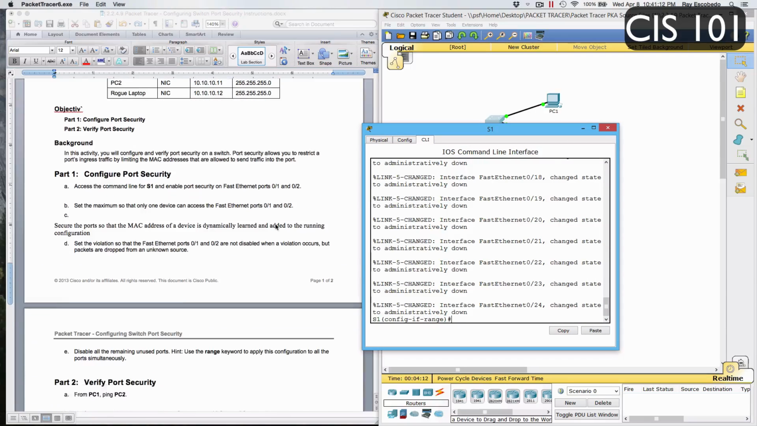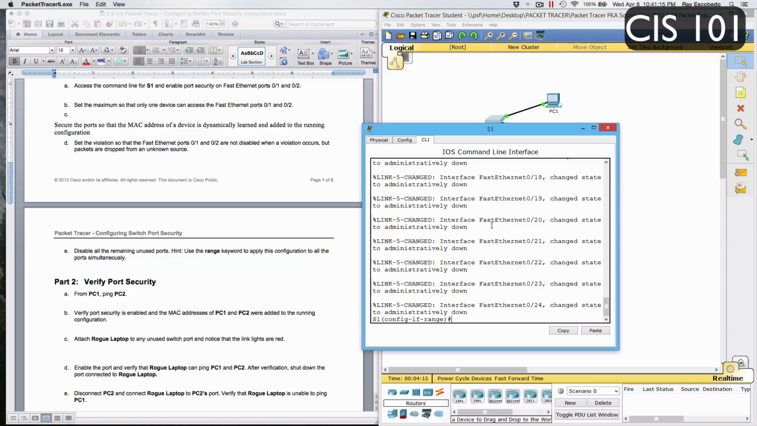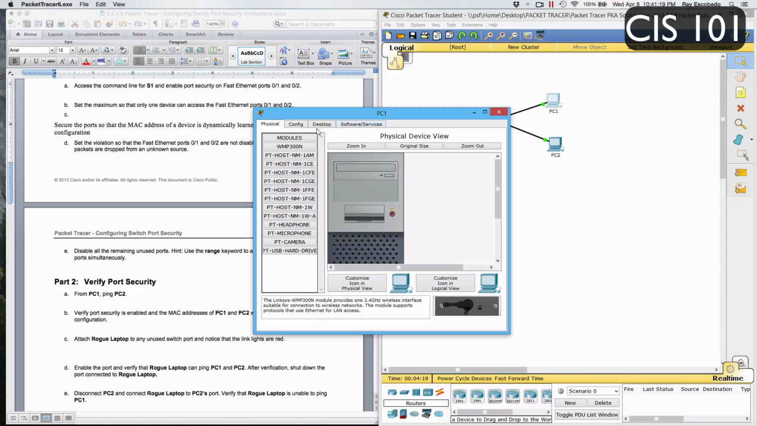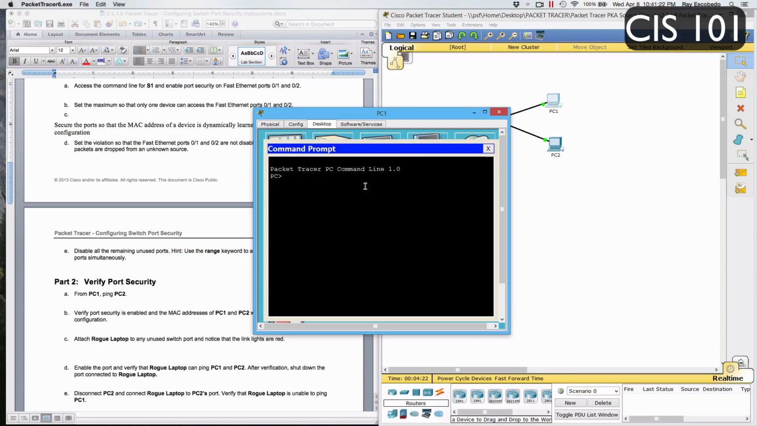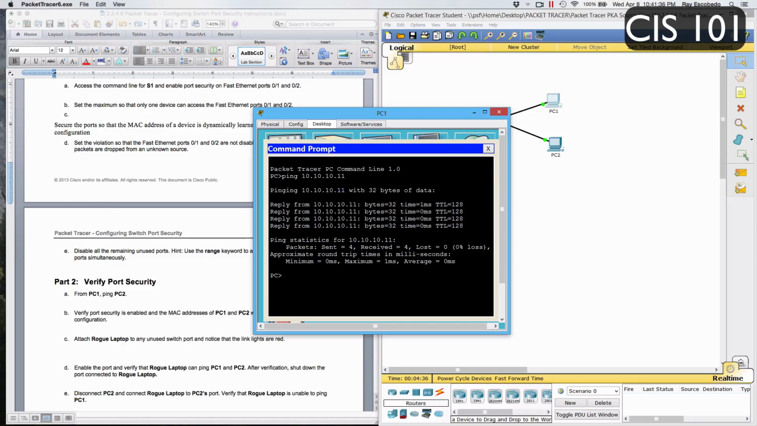Now the next step says from PC1 ping PC2. So let's go do that. On PC2, desktop, command prompt, ping. The IP address is 10.10.10.11. There we go. And then there you can see replies. So it's replying. And then the next step says verify port security is enabled and the MAC addresses of PC1 and PC2 were added to the running configuration.